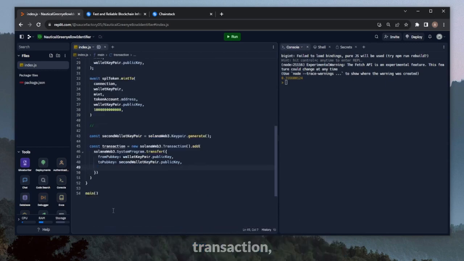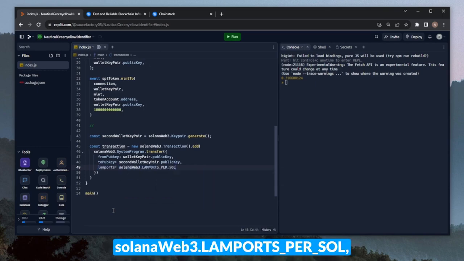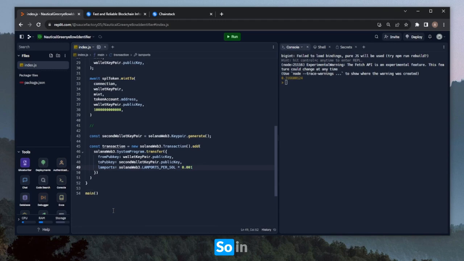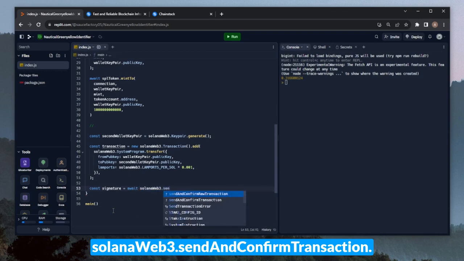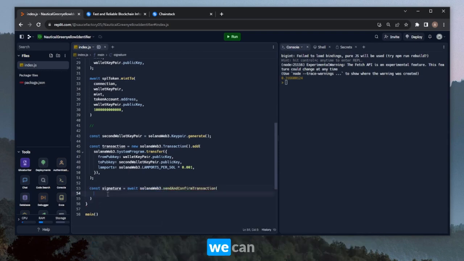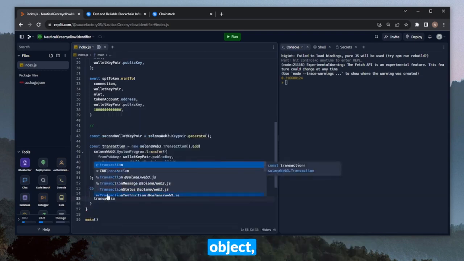And then we'll need the value of the transaction, which will be defined in lamports. For this, I can do solanaWeb3.LAMPORTS_PER_SOL, and then I want to send 0.001 SOL in this case. And then we can go ahead and send the transaction itself and save the signature into a variable called signature. solanaWeb3.sendAndConfirmTransaction. And then here we can put connection, the transaction object, as well as our wallet.